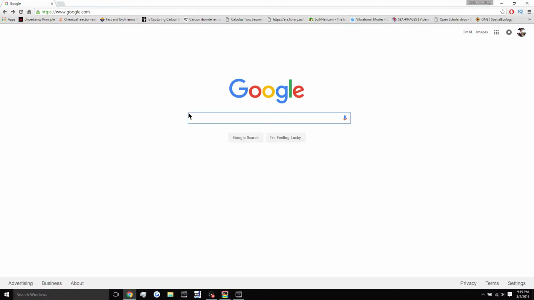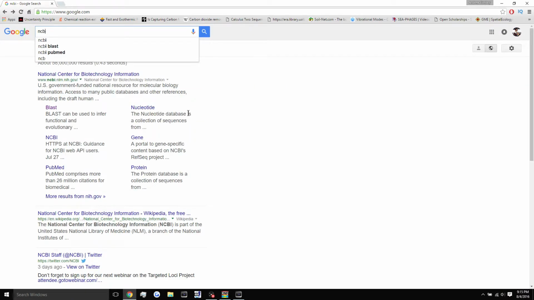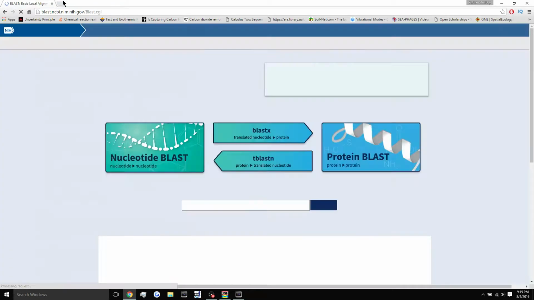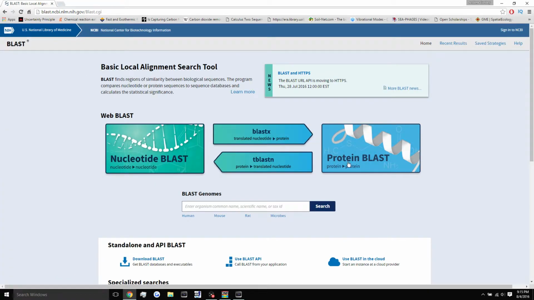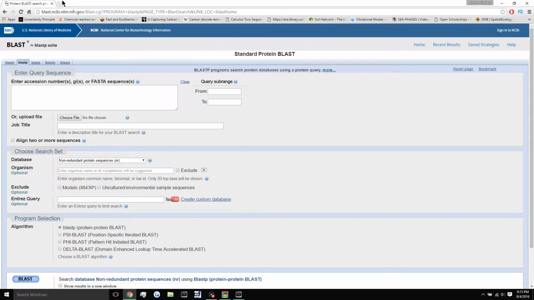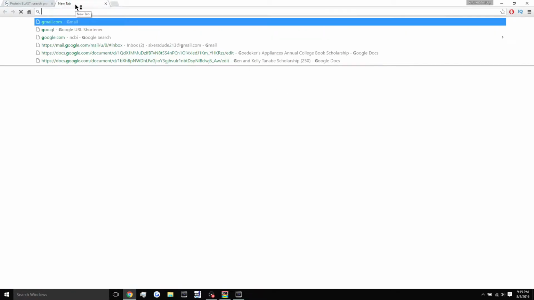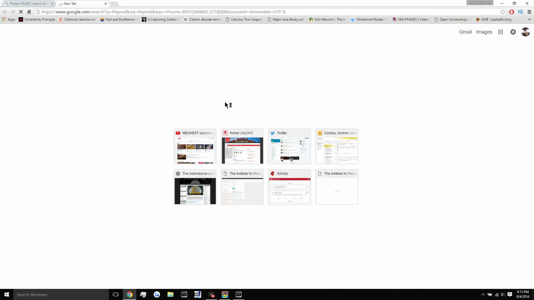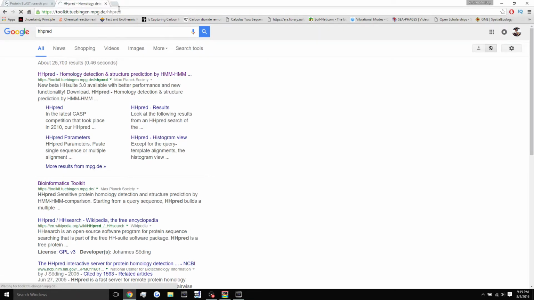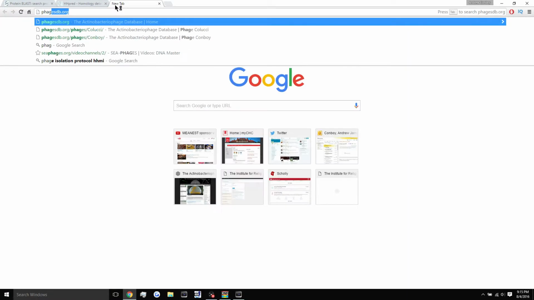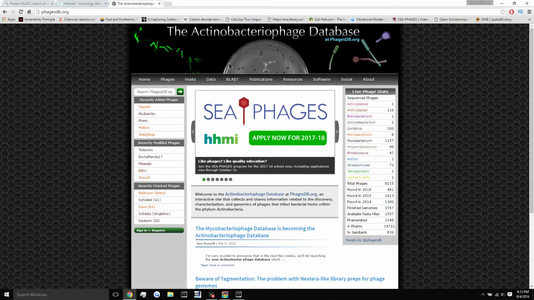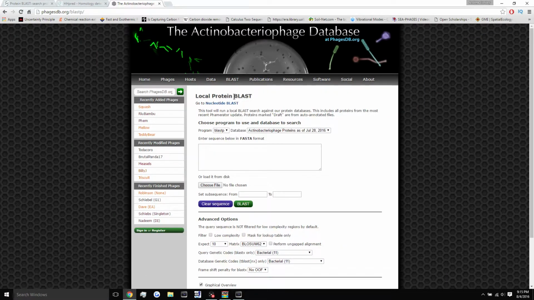Literally all you have to do to get to these websites is Google NCBI blast, and it'll be the first result here. That will get you to the blast. You're going to click the protein blast because that's what we're doing, and then we're going to open up HHPred. Again, we'll Google, all you have to do is type HHPred, one word, and it'll be the top result. And for Phagesdb, it's just phagesdb.org. Then we're going to go to the blast tab here and hit BlastP, and it'll bring you here.